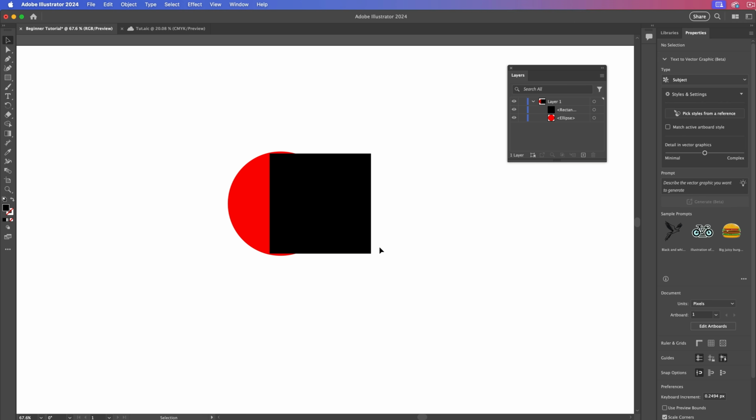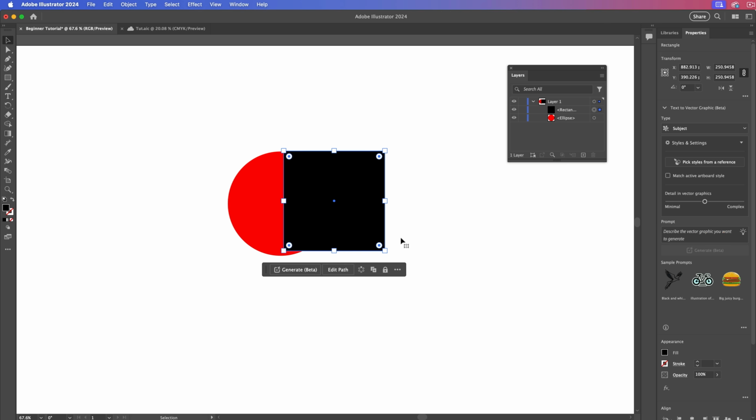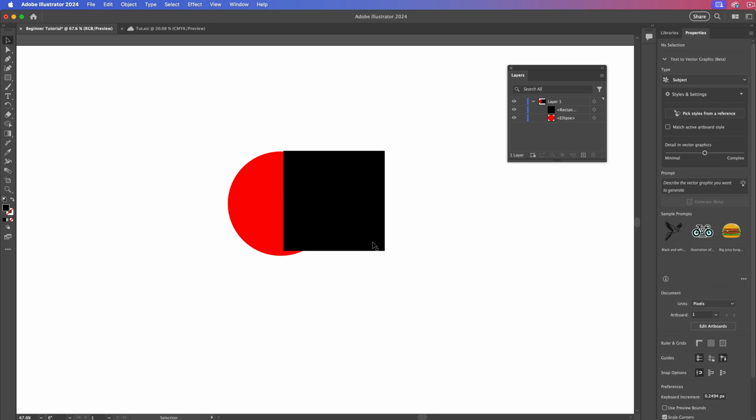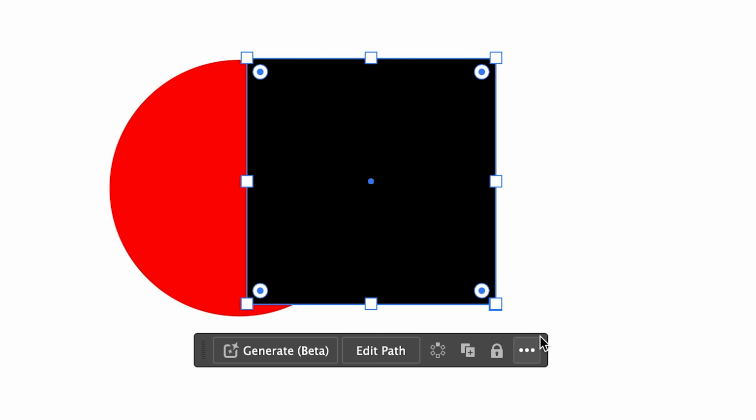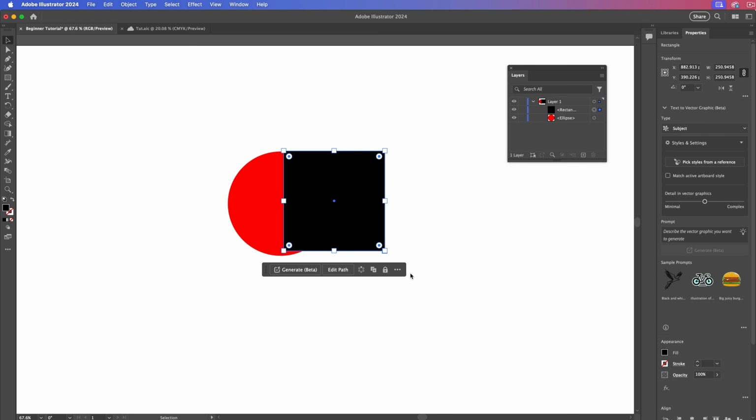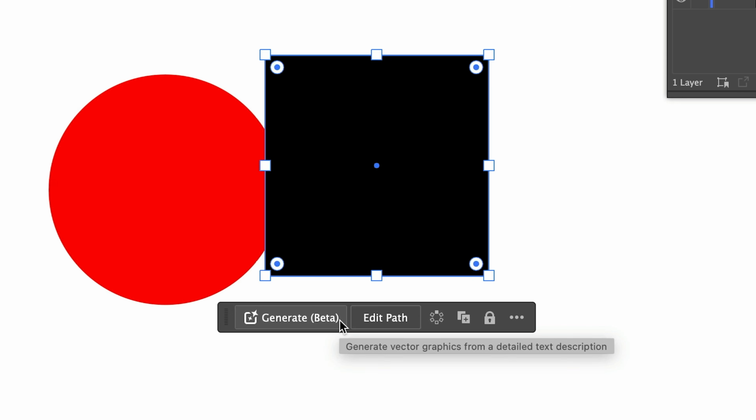Now, something you may have noticed during all of this is this weird box that follows you around. Whenever you click on a shape, you'll get this contextual taskbar or this contextual bar. This is quite recent and new to Adobe Illustrator, and it is very helpful for beginners because it has everything you could ever need, really, for quick work inside of this taskbar. Let's go through it. First of all, we have Generate.